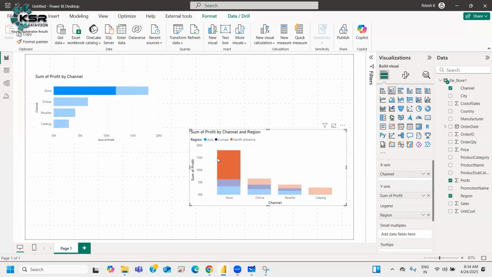As for the interactivity between the charts, Power BI is so powerful that once you click on North America for the channel store, it automatically gets highlighted here as well. If you hover here, the highlighted value is 1185. See again, the highlight is 1185. The interactivity between the charts is a very important factor in Power BI, and that is how it works.